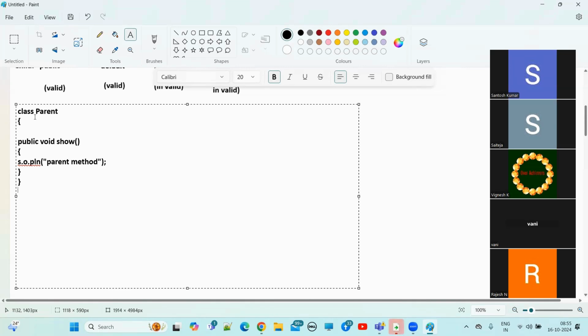Okay. Parent class closed. Now I created the child class. In the child class, I created one method, an override method. I'm overriding this method. So now, System.out.println of what, guys, here? Child method. Class closed. So now what we need to do?